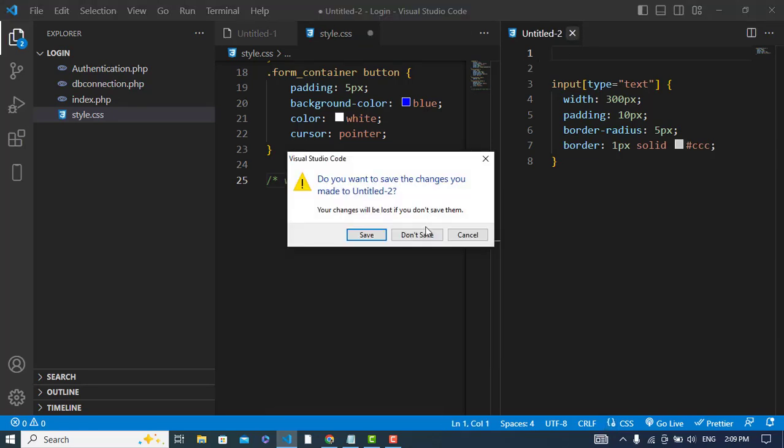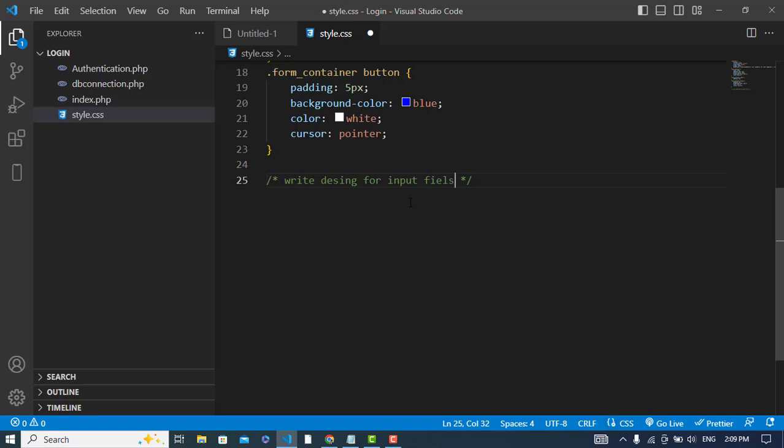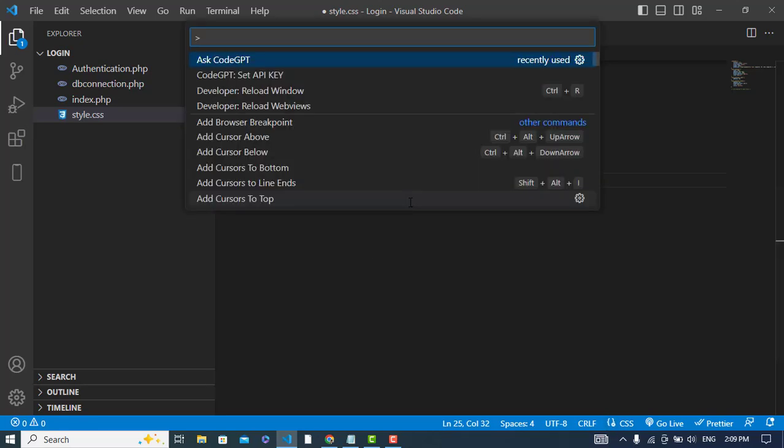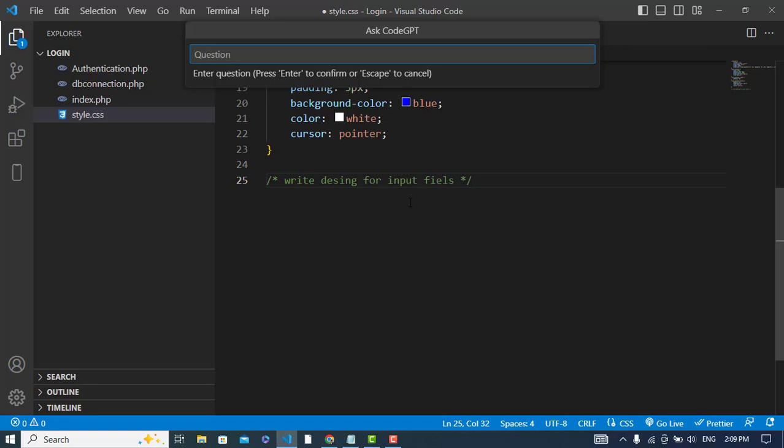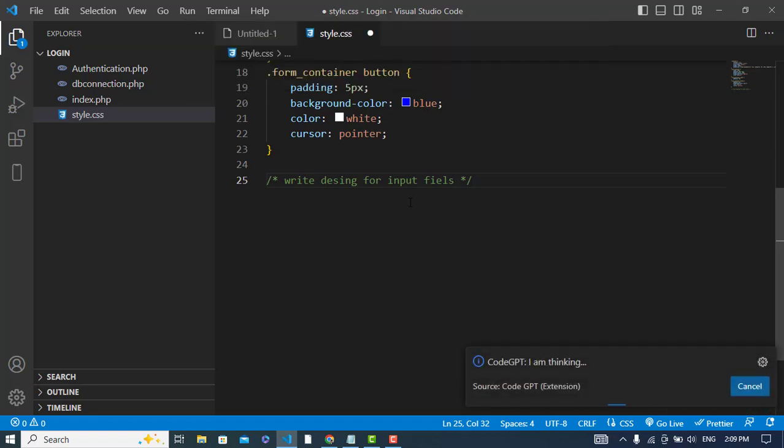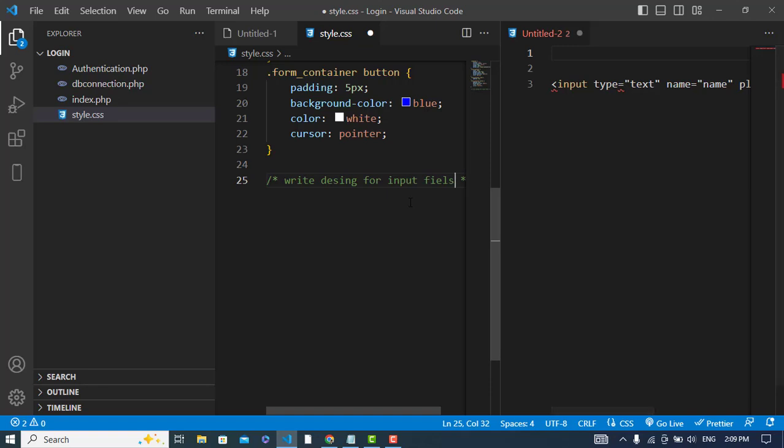If you would like to ask CodeGPT, just come here and ask CodeGPT. Write your question: code for input field. Enter it and it will generate the code for you. See the input field, the code has been generated for us.